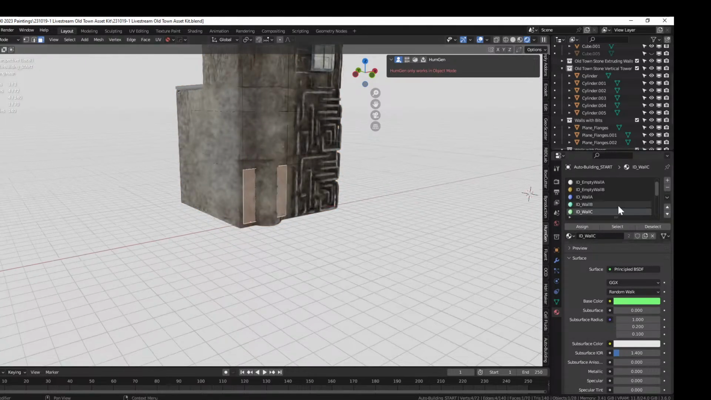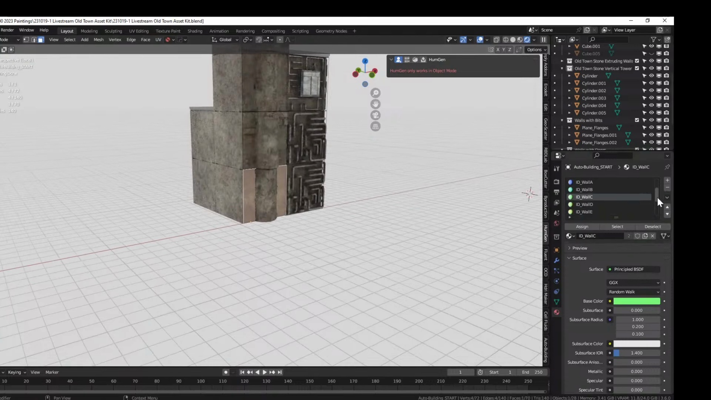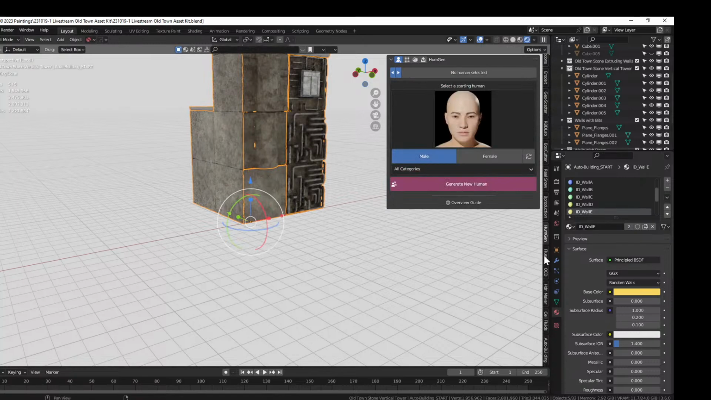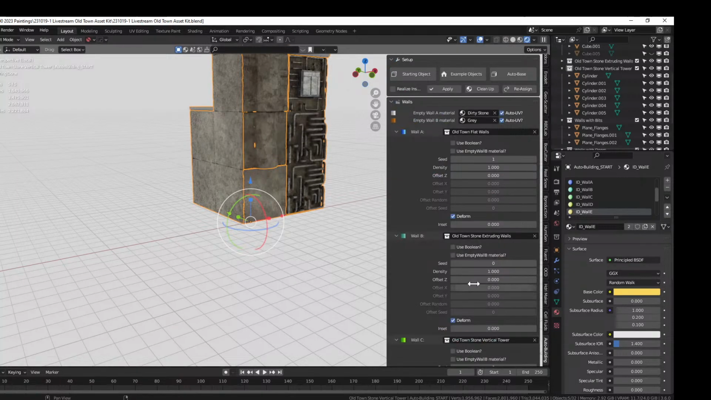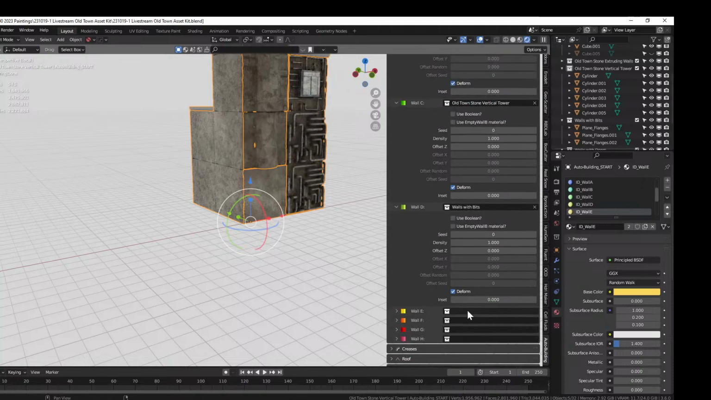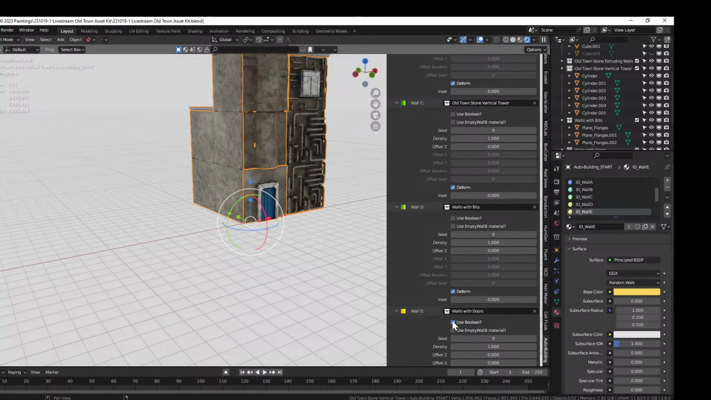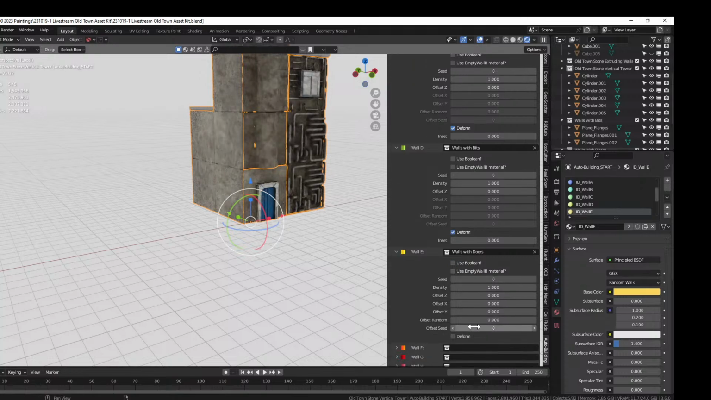And this one we're gonna make well, E and assign. And it doesn't exist yet. But it will. Auto building. Wall E is going to be walls with doors. And it is also going to not use Boolean and deform.